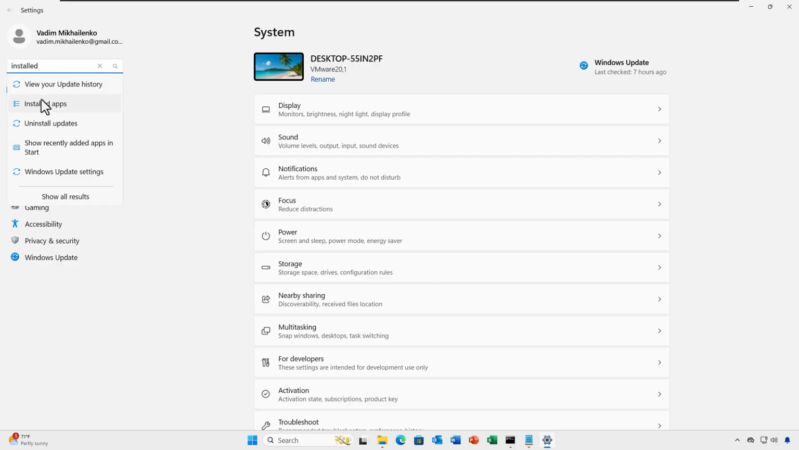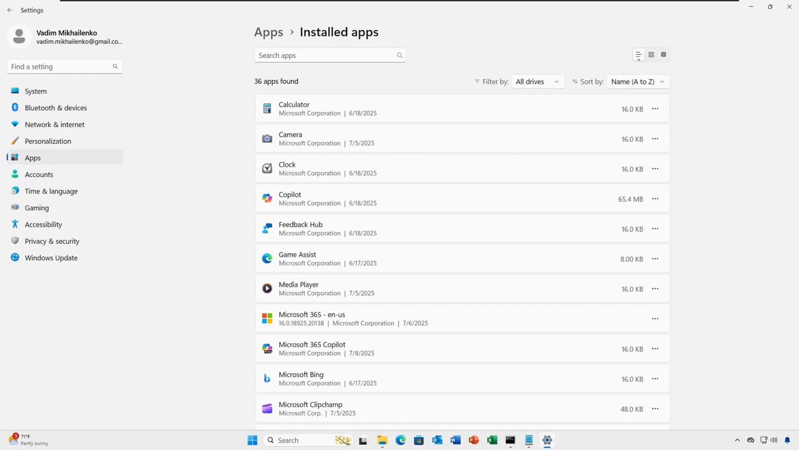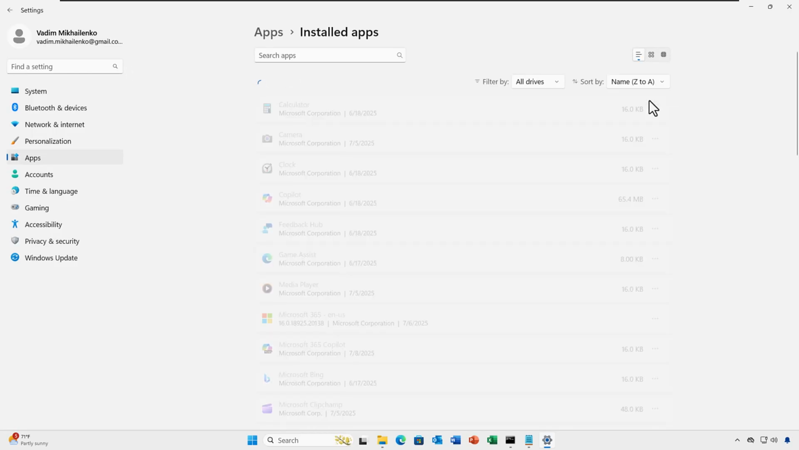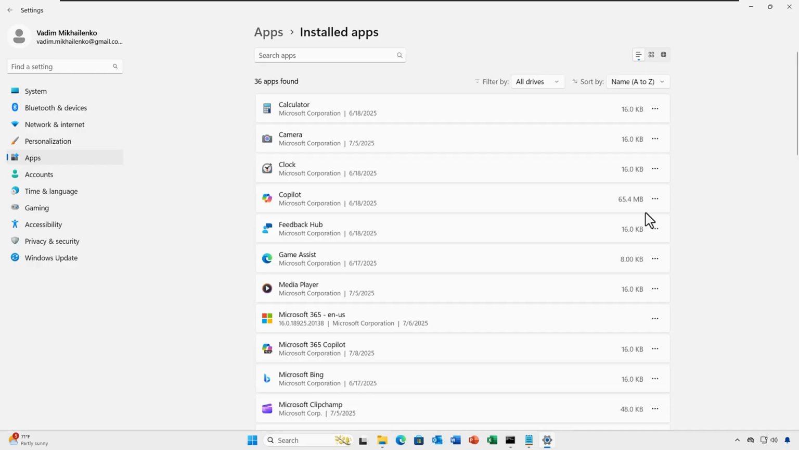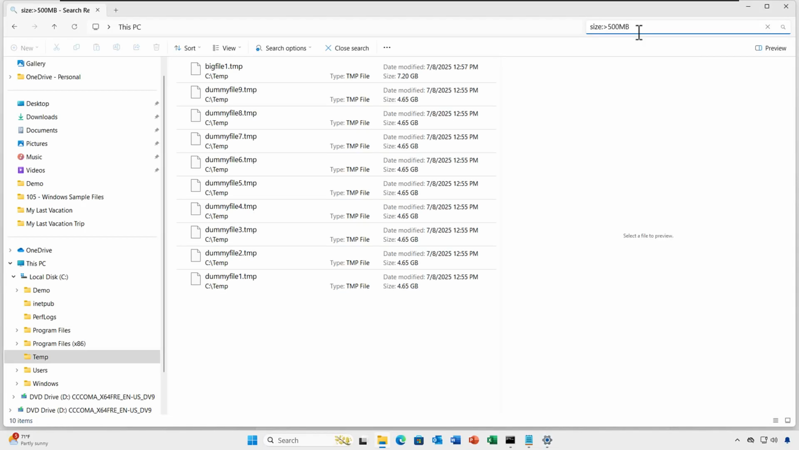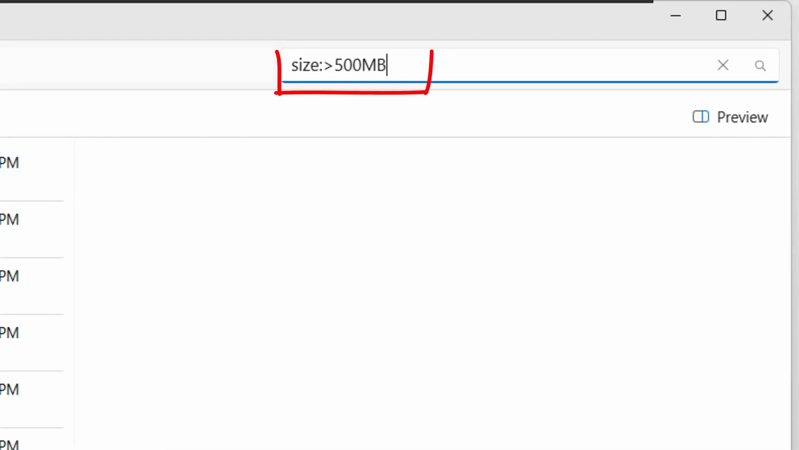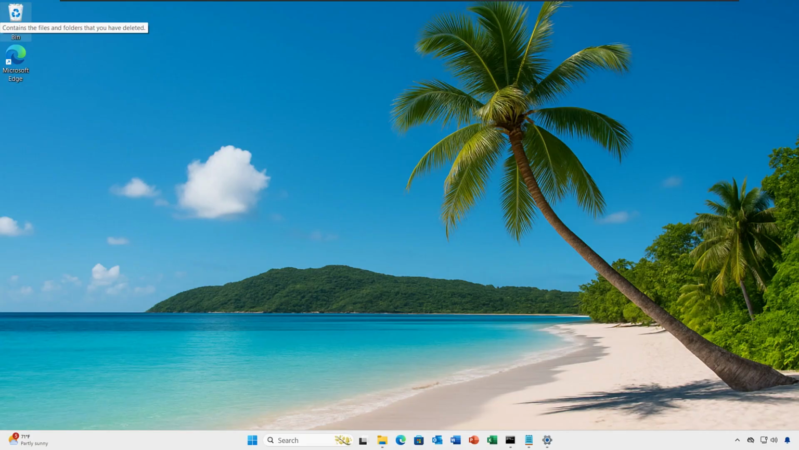You can also uninstall unused apps. Go to Apps, Installed Apps, sort by size, and decide: do I actually use the software? And if you don't, click the three dots next to it and uninstall. You can also manage large files in File Explorer. To do it, open File Explorer and use the search bar with filters like size is greater than 500 megabytes.